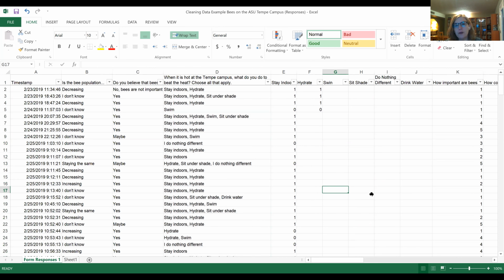Okay, so I've created columns for each one of the responses: stay indoors, hydrate, swim, sit in the shade, do nothing different, drink water. I've added those. And then all you want to do, and I started to do it here, is if they answered stay indoors, you're going to put a 1 in there. If they didn't answer stay indoors, you'll put a 0.